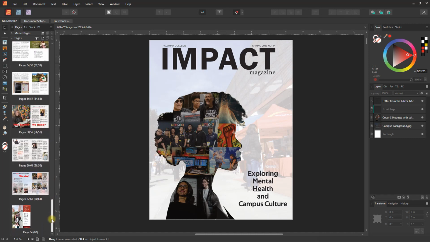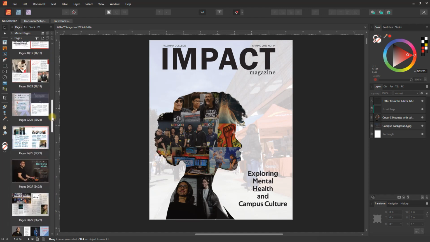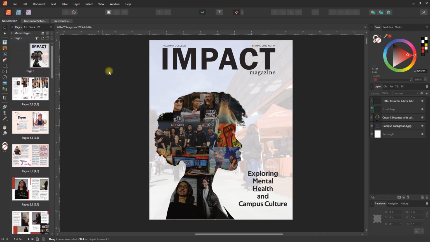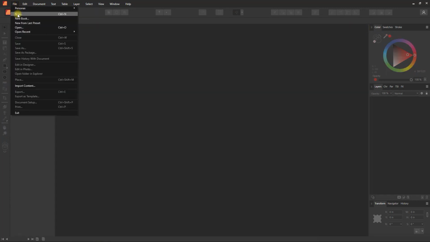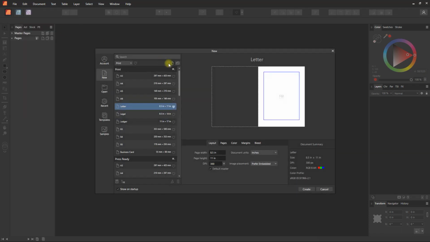And if you're new to desktop publishing, you're probably wondering, how do I even start? Well, let's go ahead and take a look at how to create your first steps in your publication. So I'm going to close this. And on here, go ahead and create a new document.